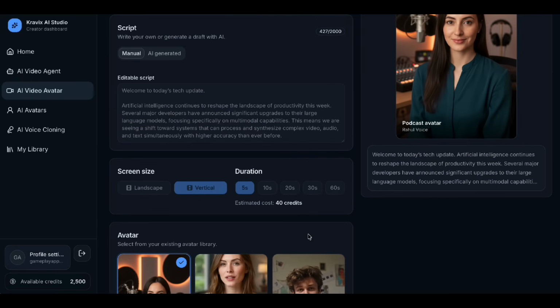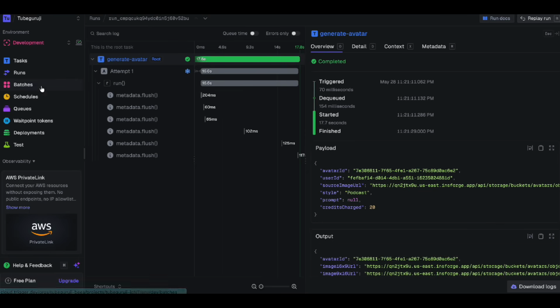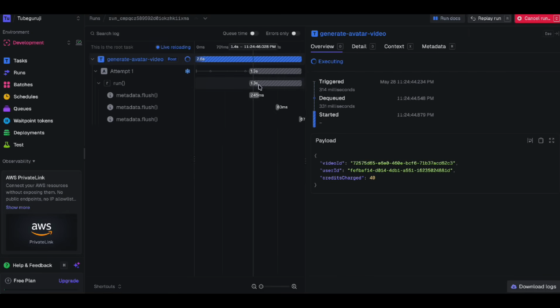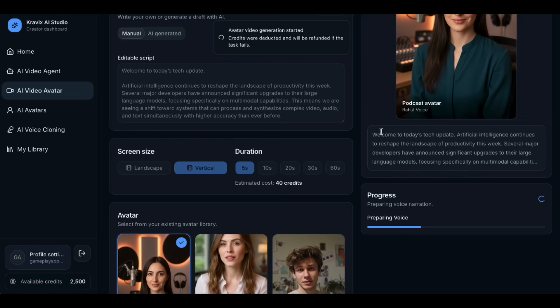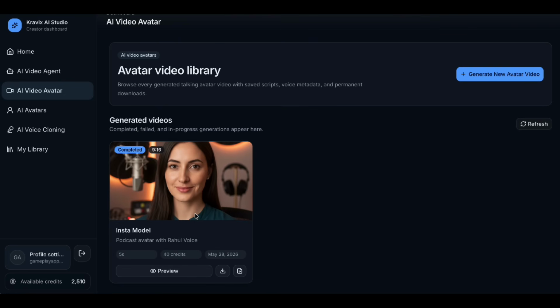Once you click generate avatar video, Trigger.dev will start your task in the background, and here it will give you the live progress on the front end side. So we'll wait for the avatar generation process to finish, which will take a minute or a couple of minutes, based on how big your video is. And right now, within 30 to 40 seconds, your video is ready. Once it is generated, you will see that avatar. Now you have the option to preview this.